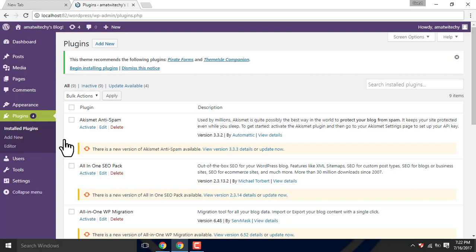WordPress is open source, and plugins and themes are developed by different people, so they keep updating them to stay current. Your plugins and themes send notifications about the updates, and you should also update your website.